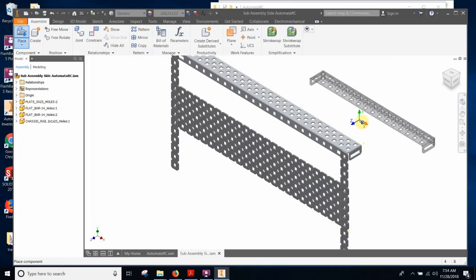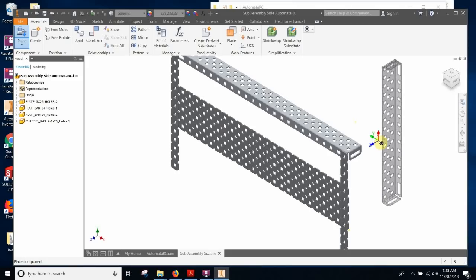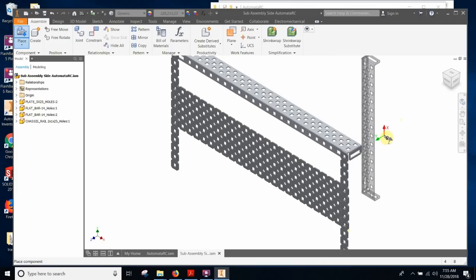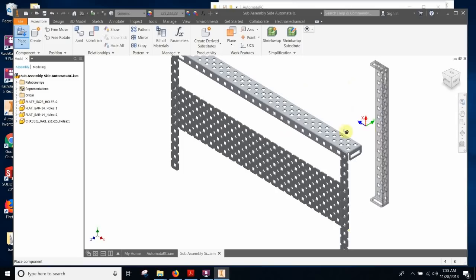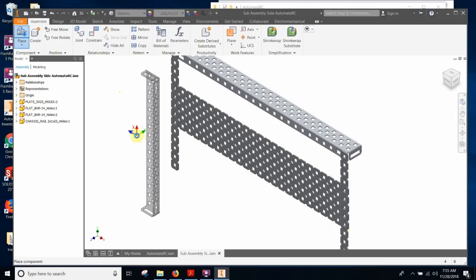And I want it standing up, so I'm going to rotate it in the Z direction so it stands up. I'm going to rotate it in the X direction, the red one, 90 degrees. I'm going to keep rotating in the X direction, and I want it roughly like that. Okay.